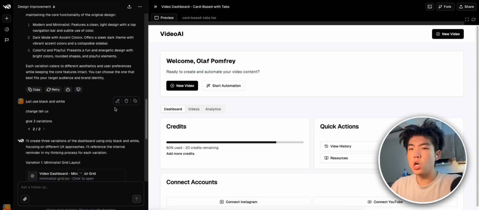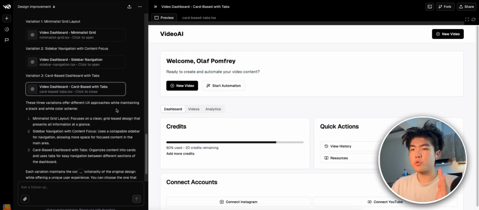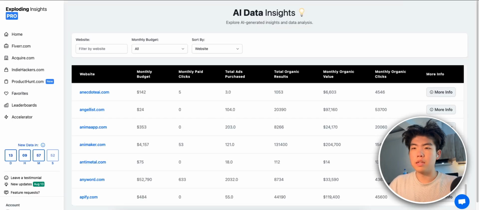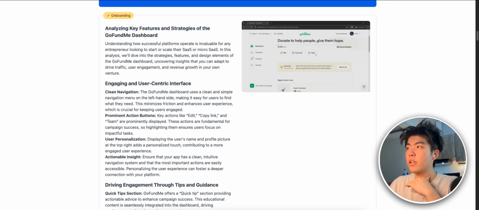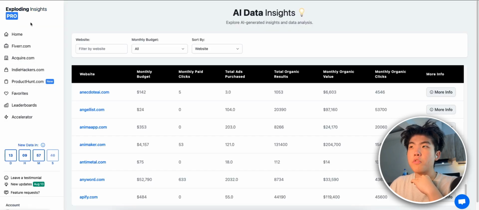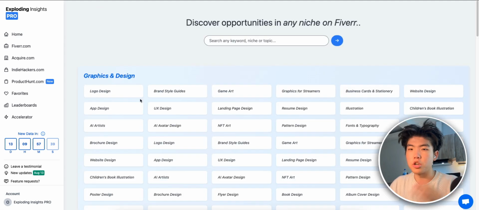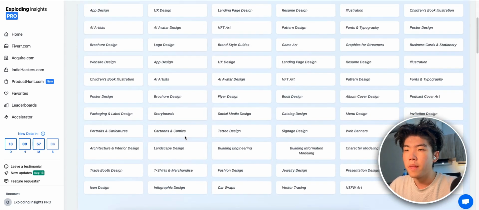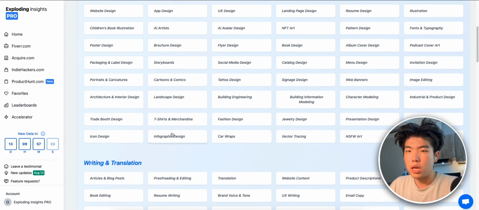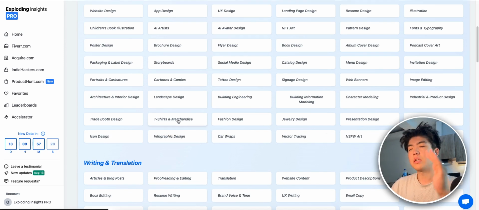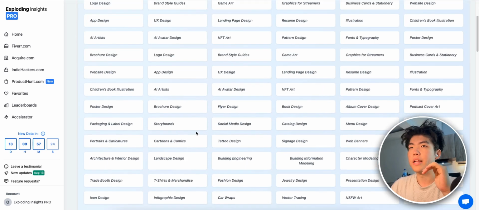So let's go over an example where I start from scratch and I find an idea. If you guys need help finding ideas, what you can do is go over to Exploring Insights. This is a product that I'm working on. It's the largest database of profitable ideas. You can go into any of these categories, and let's go into infographic design. What it will bring up is basically a table of ideas plus how much money the idea has already made on these different platforms.